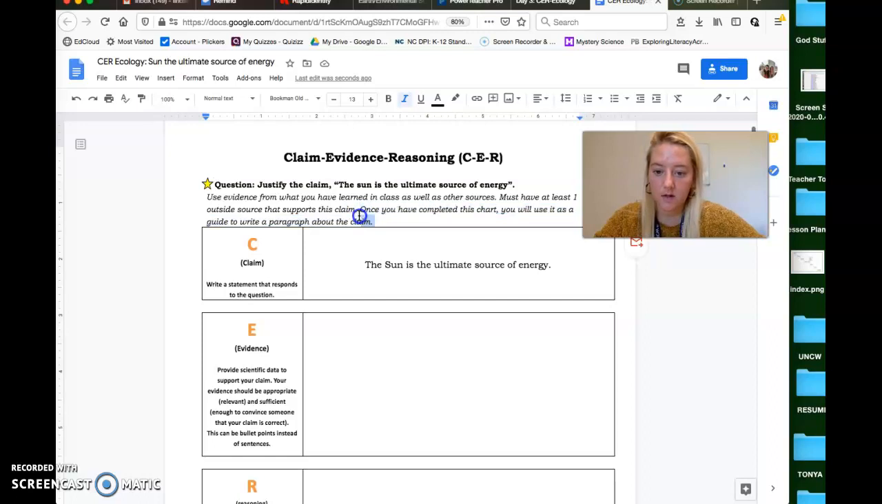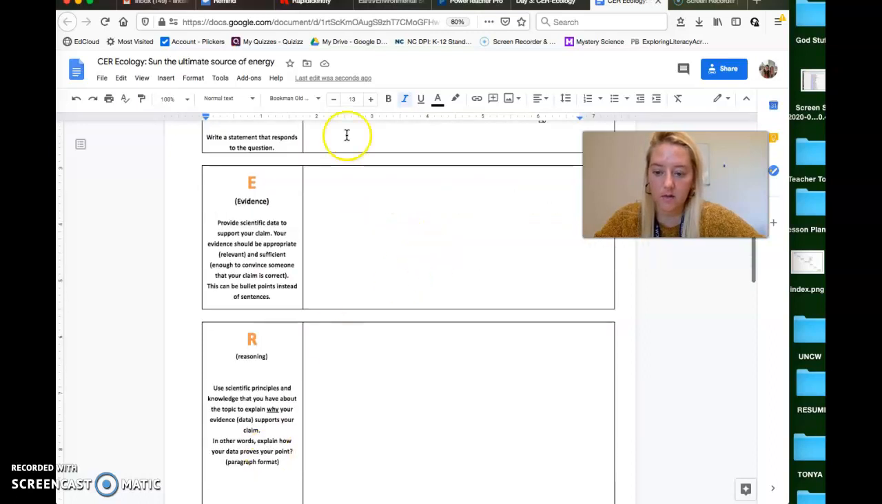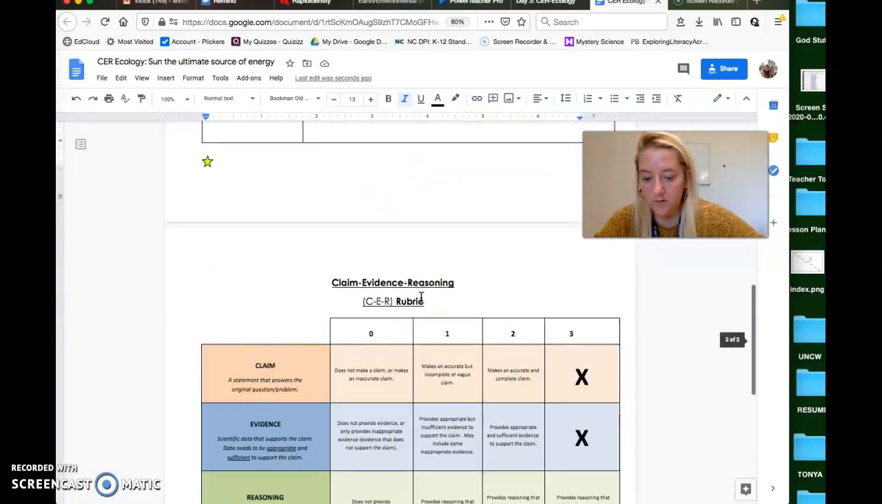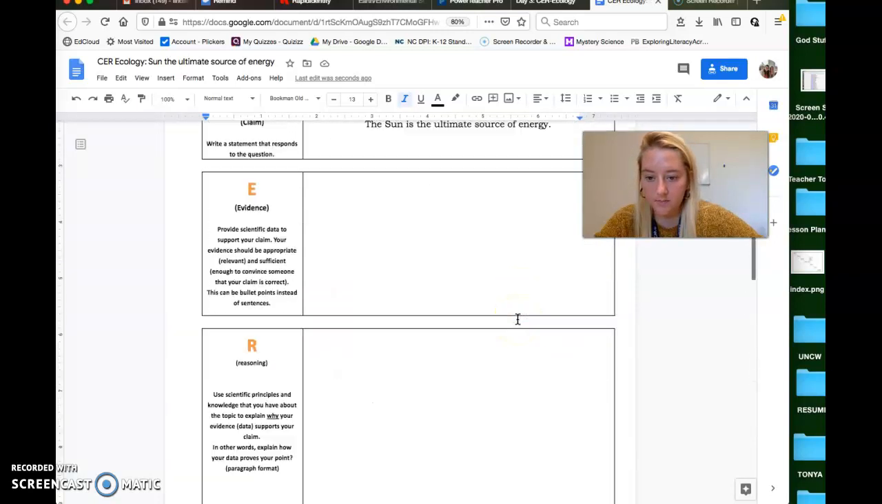Once you've completed the chart, you'd usually use it to write a paragraph about the claim, except we're not going to do that. Your paragraph is going to be in your reasoning box right here. So we've got our claim. That part is done for you, so good for you. You've already got 2 points down.